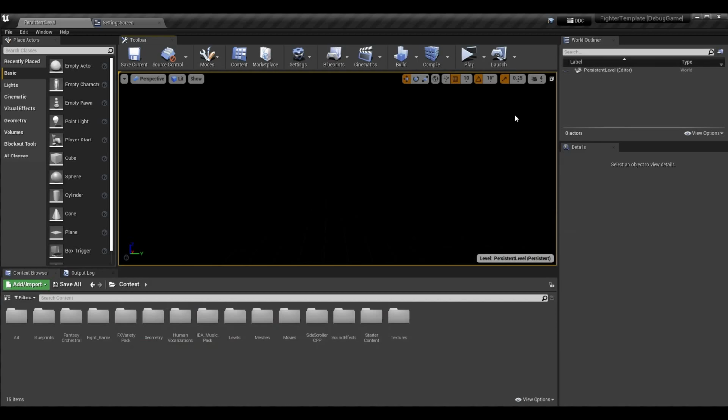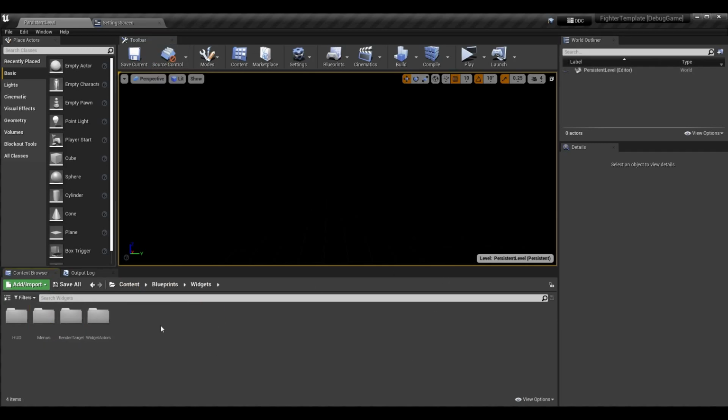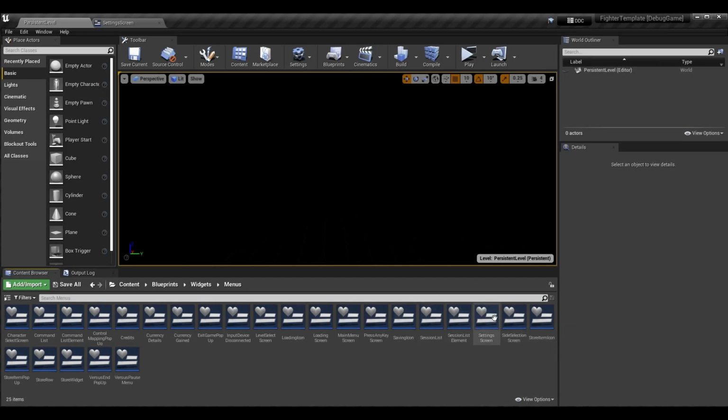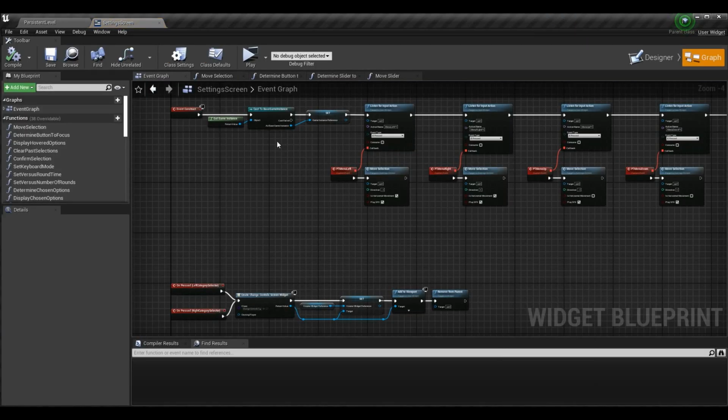So this is a code and blueprint tutorial, but today's episode on the sliders is handled entirely in the blueprint and in our settings screen widget. So go to your settings screen widget. For me, I have it right here. And we don't have to modify anything with the event graph today.